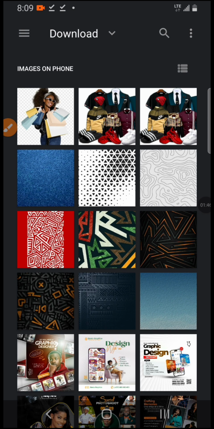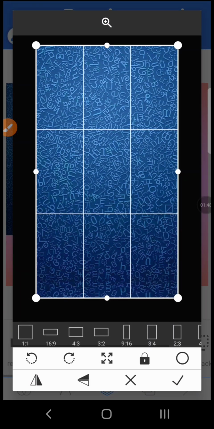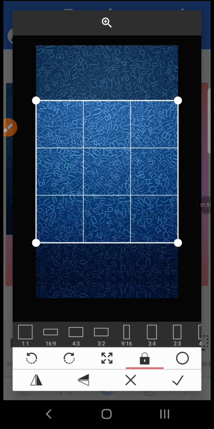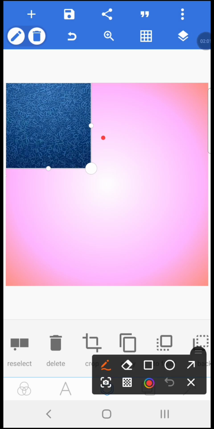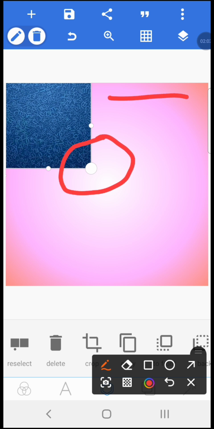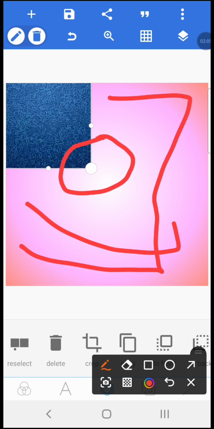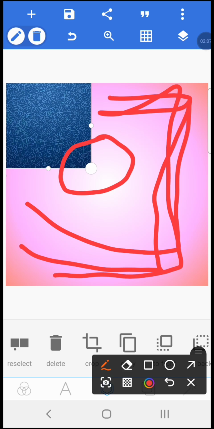The first thing I will do is to import my background, pick a square form for it. I pick the square of it, then I hit done. Then the next thing that I have to do is to make it fill the whole canvas. This is called the canvas because this is your working area. This is where your design actually happens.